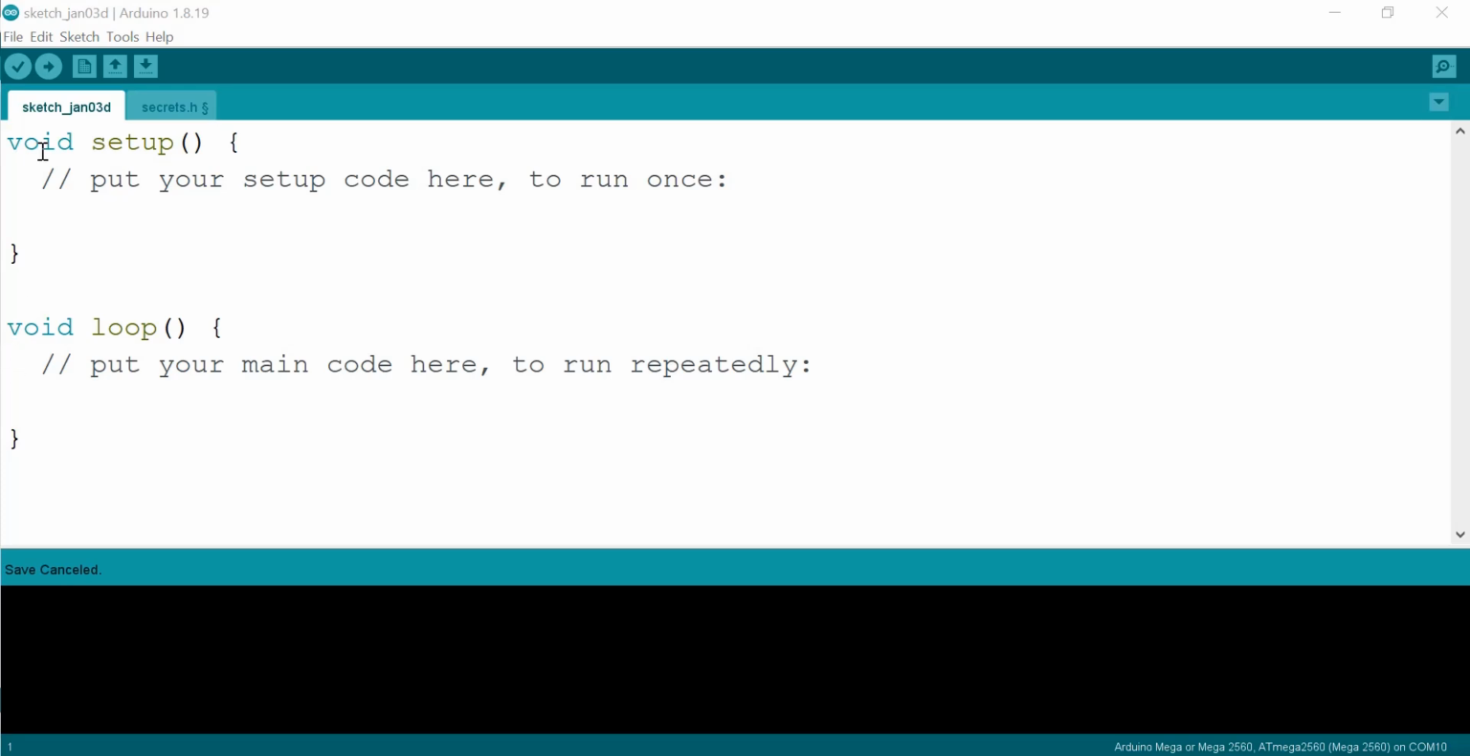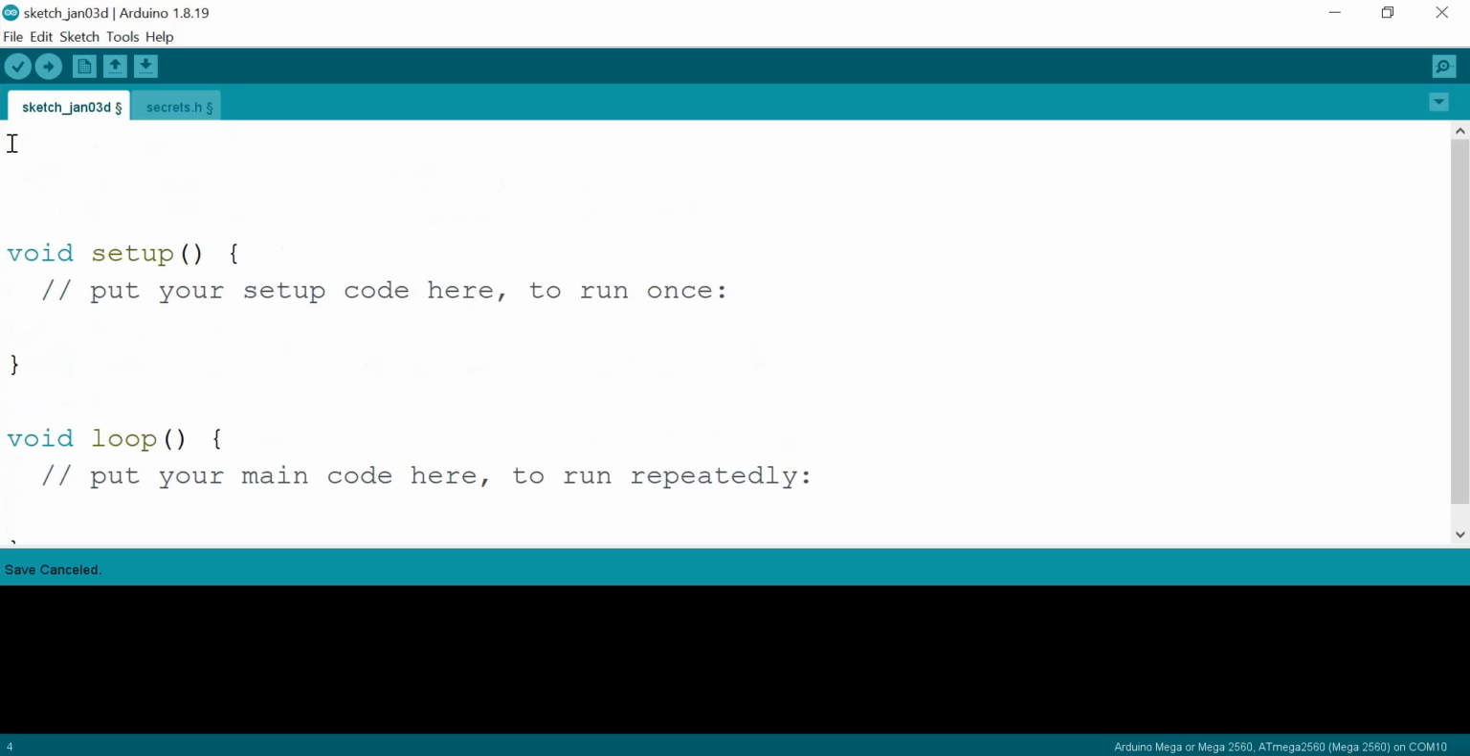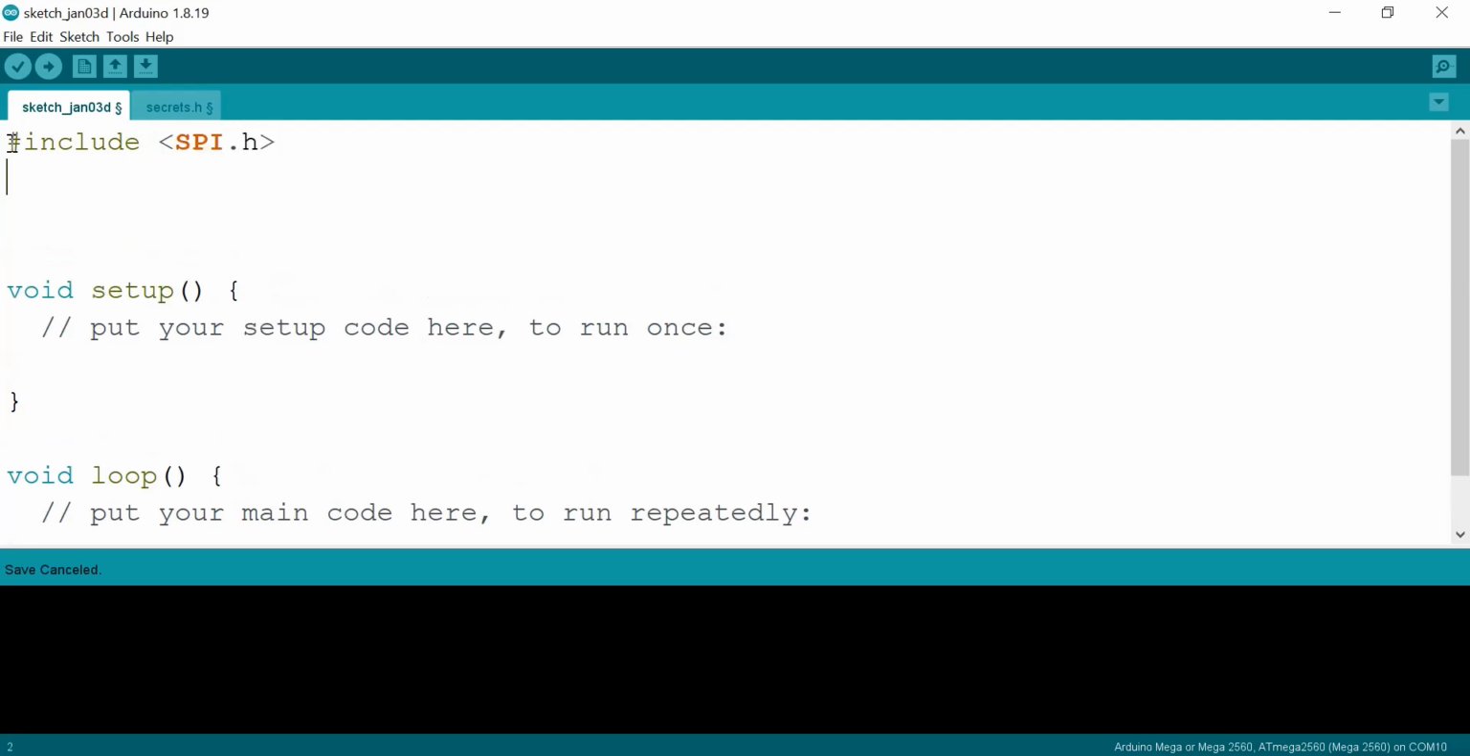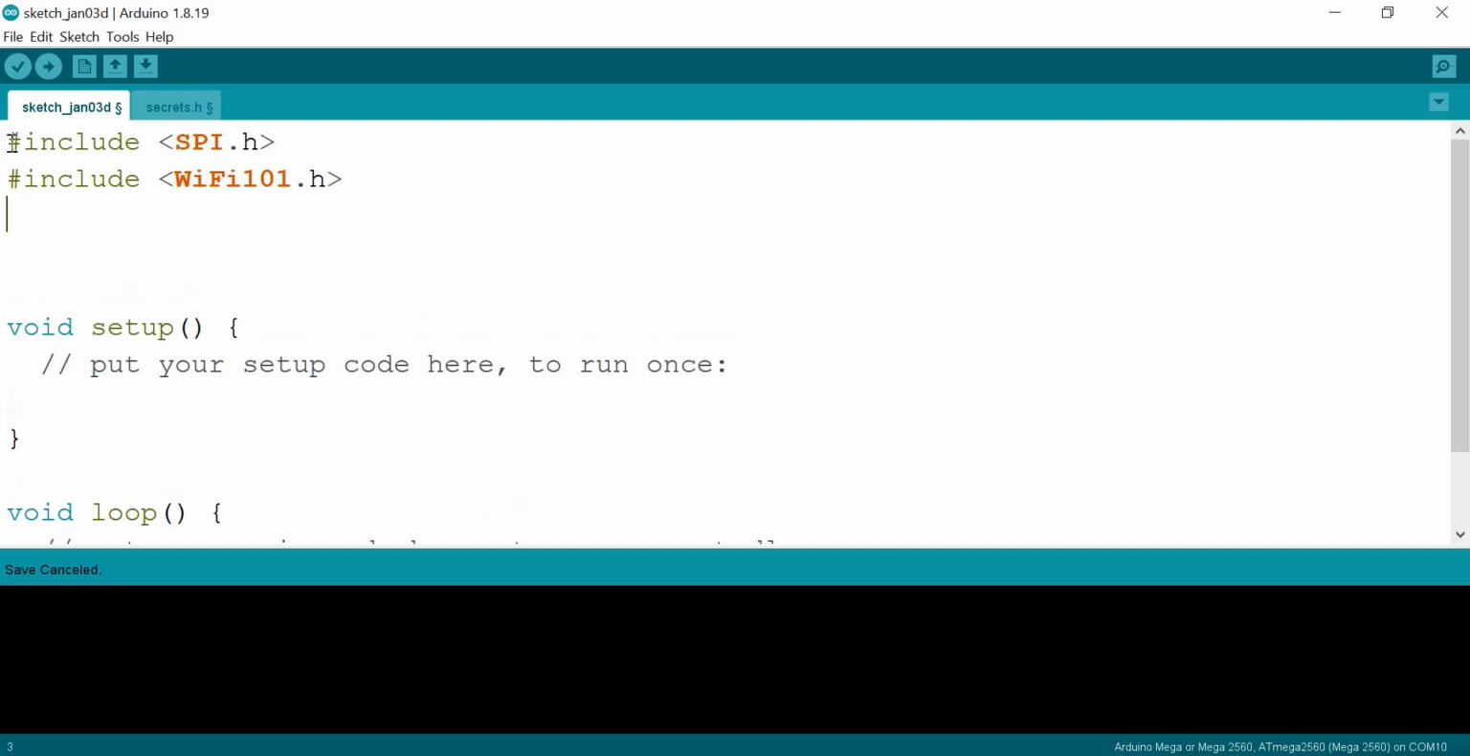So above the setup function, we're going to want to define a few variables and include a few dependencies. So we'll say include SPI.h, we'll also include WiFi101.h, and lastly we need to include the secrets file that we just created. So include secrets.h.